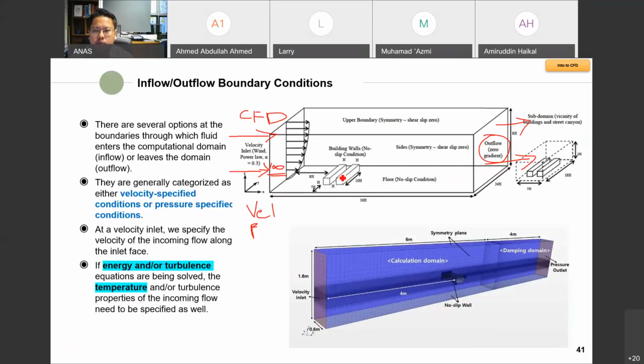Why? First, we do not know the velocity going out. Secondly, if you set the velocity going out, let's say the velocity coming in is 1 meter per second and you also set the velocity at the outlet to be 0.5 meter per second, you are going to over-constrain. Remember the term over-constraint from CAD or 3D modeling? When you over-define your problem, you are going to have an error. So when you define the outlet as velocity when you already have velocity for your inlet, you over-constrain your domain, and then you have a computational problem.